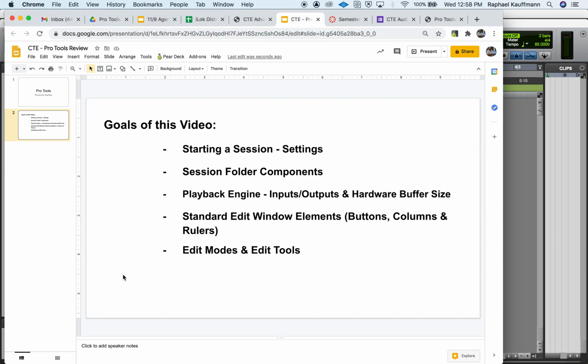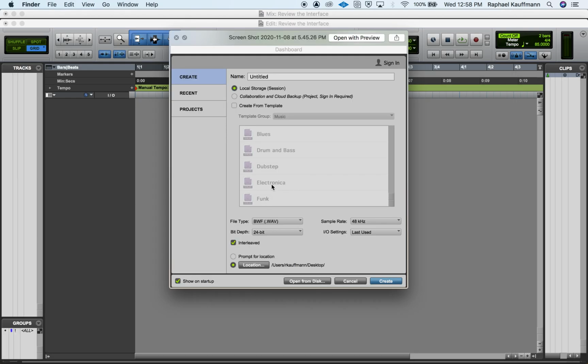So what I've done here is I have a screenshot of the launch dashboard. So when you launch up Pro Tools, this should pop up. And what you're going to see, and I'm not sure if this is the default, the first thing you'll see, but I think it may be because of some things I've heard and seen. It will have create from template checked.